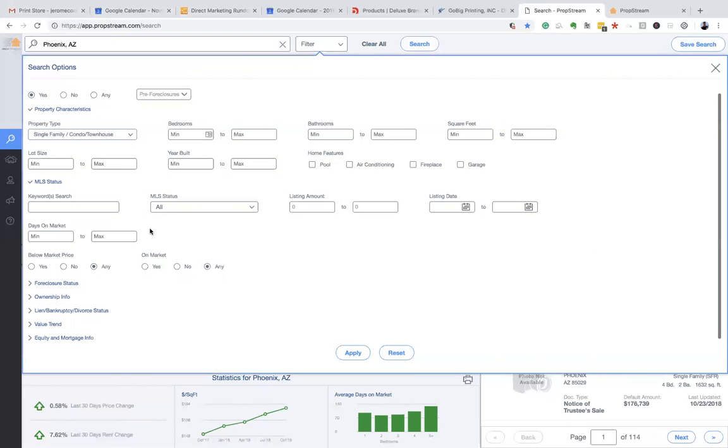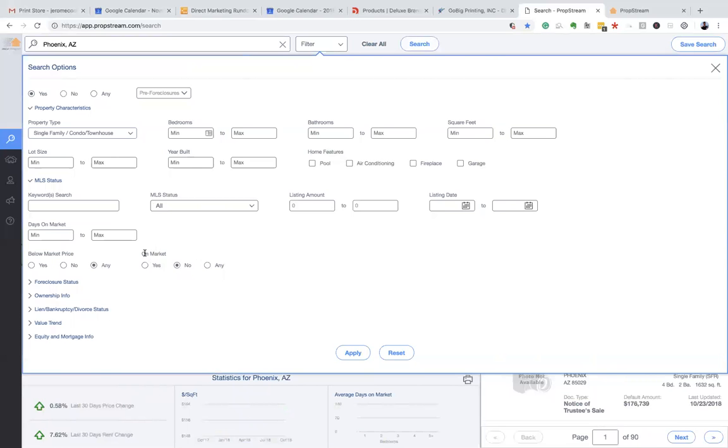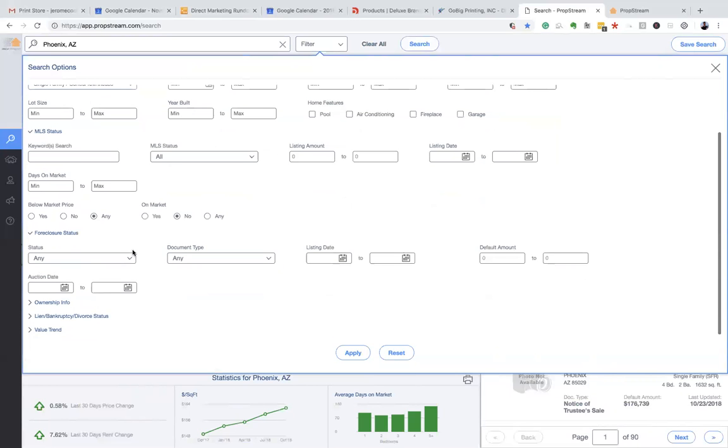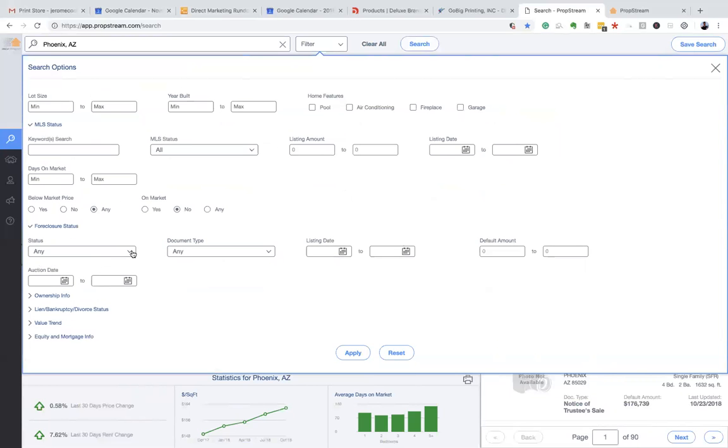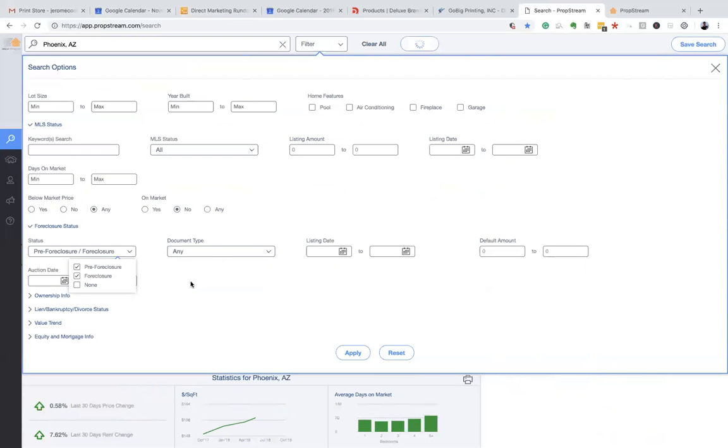And I don't want it to be on the MLS. So is it on the market? No. And I don't really care if it's below market value or not. I just want to try to buy it and I'll do my analysis from there. So I just want to start big and then go small. And then for foreclosure status, if it's in pre-foreclosure or foreclosure, I want them to be on the list.